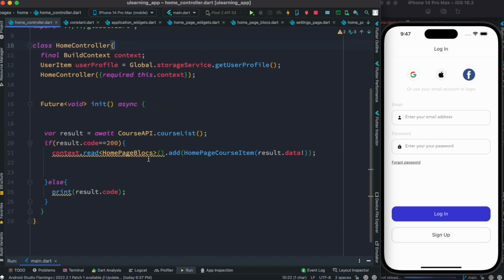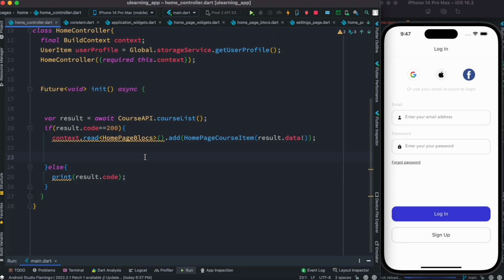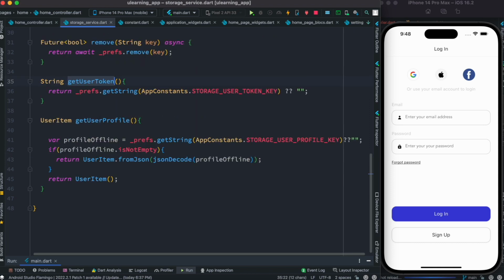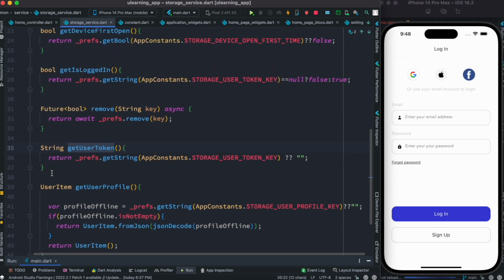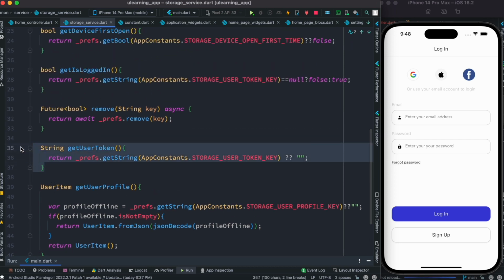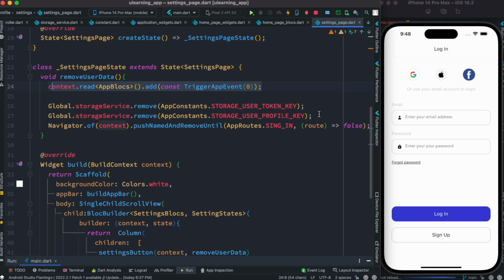Okay, so once again, we have to do a check. Now, how could we do this check? To do this check, actually, we can find our storage service class. Over here, we know that we have user token, right? And we can have access to it, user token. But at the same time, we know that this user token actually, when we log out, if you see in your application settings over here, when we log out, we remove this user token, right? Okay, so this is the thing that we can use as leverage to work with this problem.